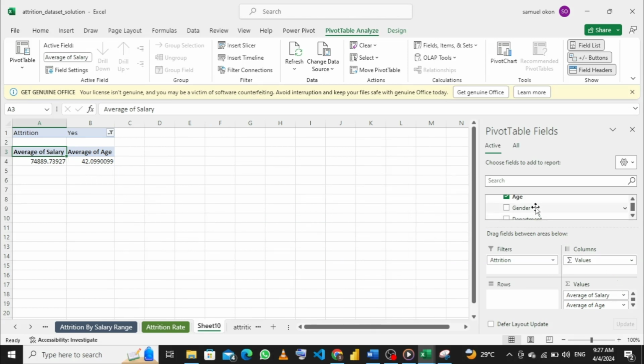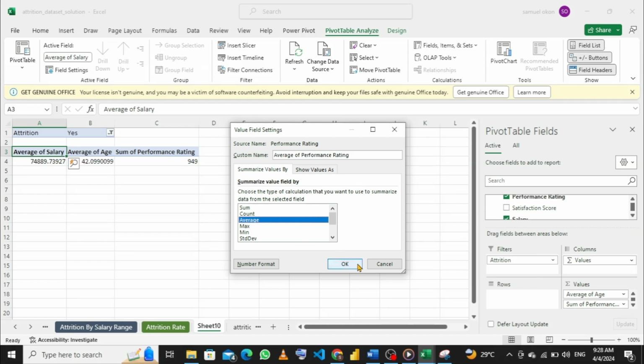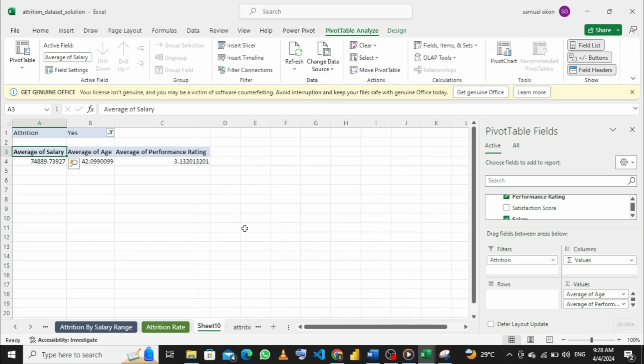For the gender, no, we're looking for satisfaction and performance rating. I'll drag it down here. I would click on this drop down here, change it to average. I'll click on OK. So it's saying that on the average, the workers are doing well. At least out of five, they are having like three.